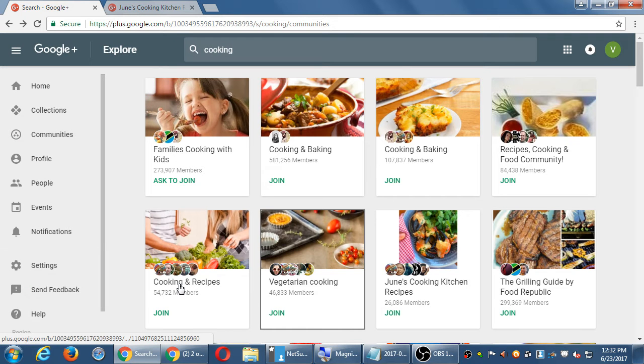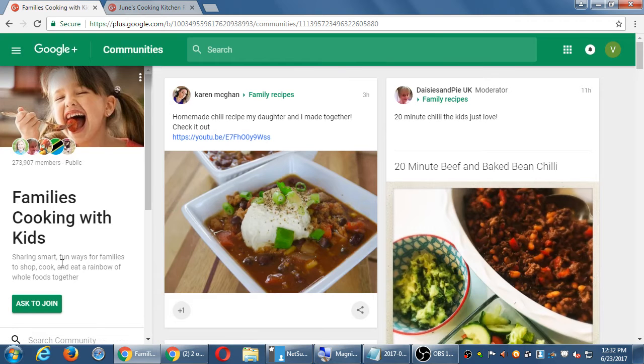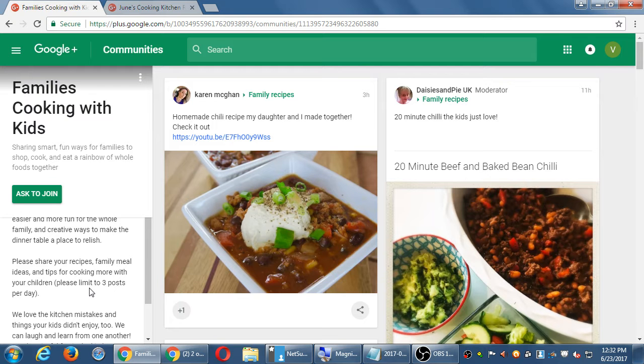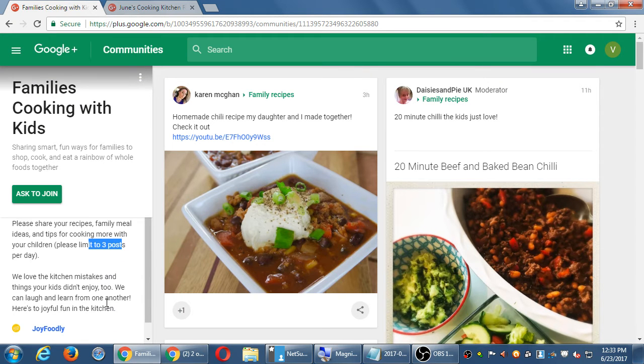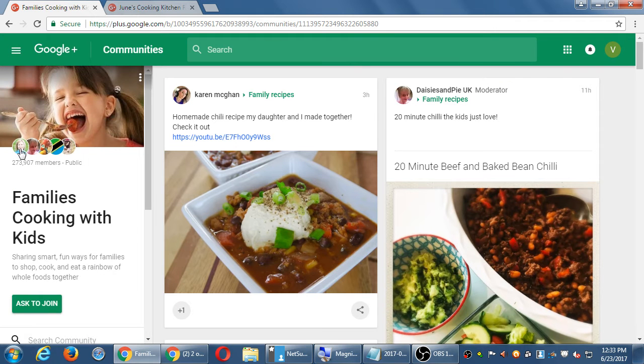Cooking recipes, 54,000 people. And probably the one with ask to join is the one with more meaningful activity, but probably more rules to follow. Sharing smart, fun ways for families to shop, cook, and eat a rainbow of whole foods together. Community, please share your recipes, limit to 3 posts per day. It's pretty open-ended, but you have to first get verified. Someone's going to check your account, one of these moderators here.